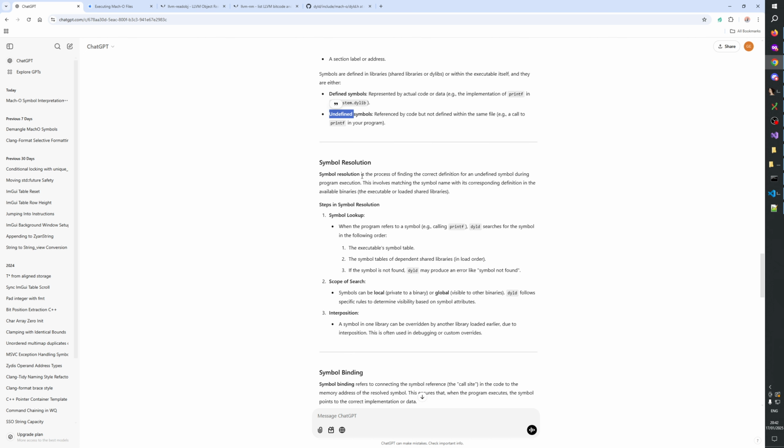Symbol resolution is the process of finding the correct definition for an undefined symbol during program execution. This involves matching the symbol name with its corresponding definition in the available binaries, the executable or the loaded shared libraries. Symbol lookup. When the program refers to a symbol, like calling printf, dyld searches for the symbol in the following order: the executable symbol table, then the symbol tables of dependent shared libraries in load order. If the symbol is not found, dyld may produce an error like symbol not found.